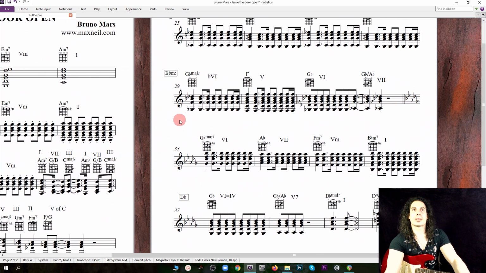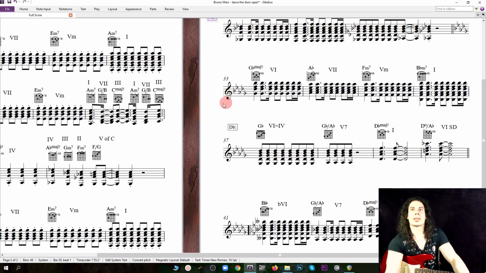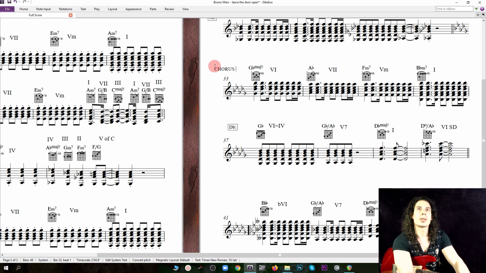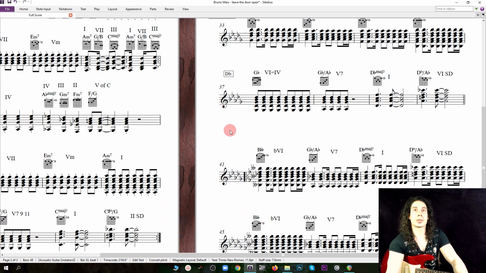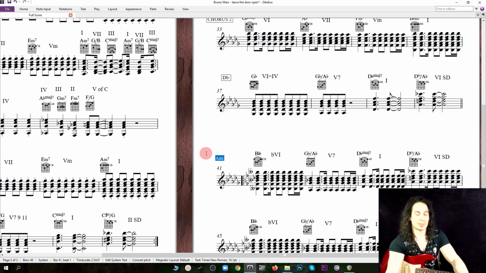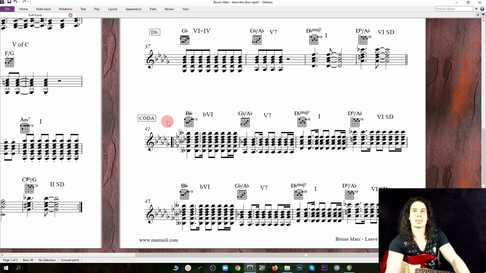And here it's like half the A part, but on a different key, so I'm going to call this one A2, and here it's the chorus, again on a different key, so I'm going to call this one chorus 2. Finally, this part is the CODA. So there you have it. That's the whole song.